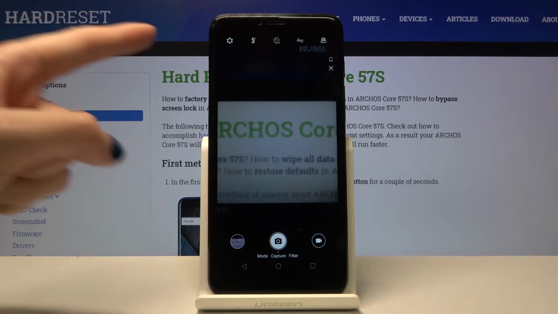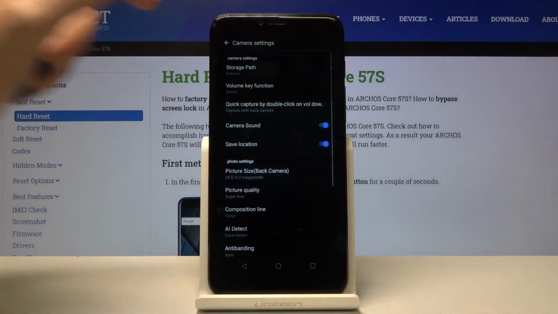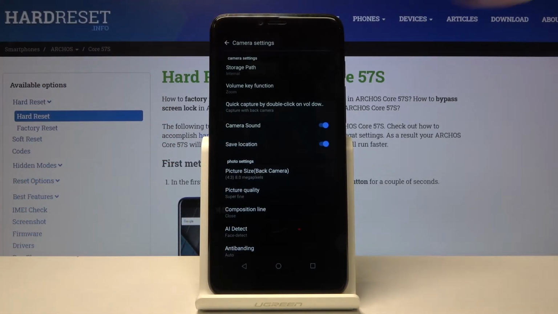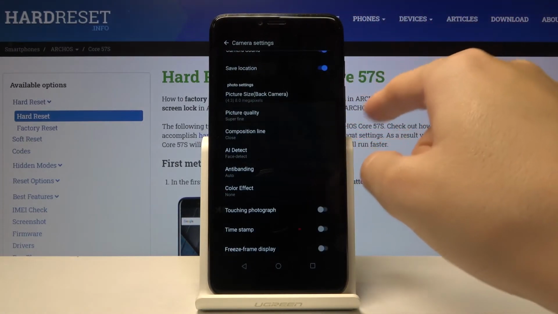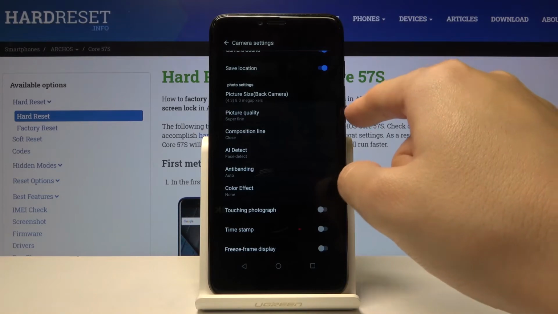From here let's go to the left corner. By tapping on this button we can open the advanced camera settings. Now let's slide a little bit down and let's focus on the photo settings. Here we have the picture quality at the second position.